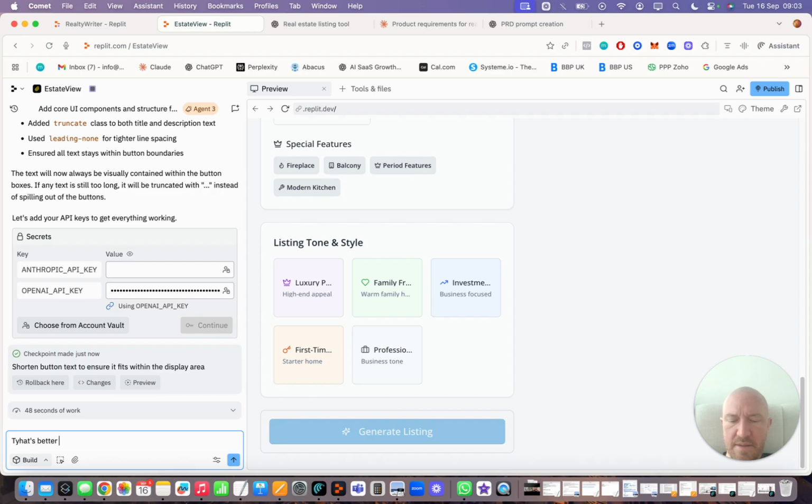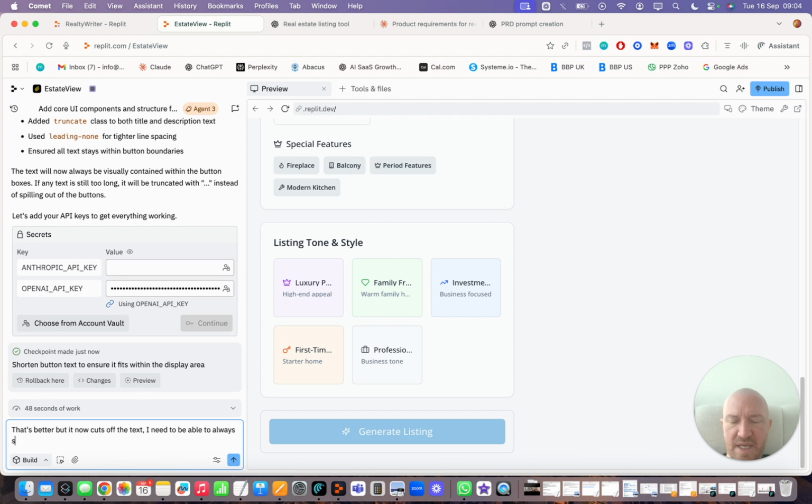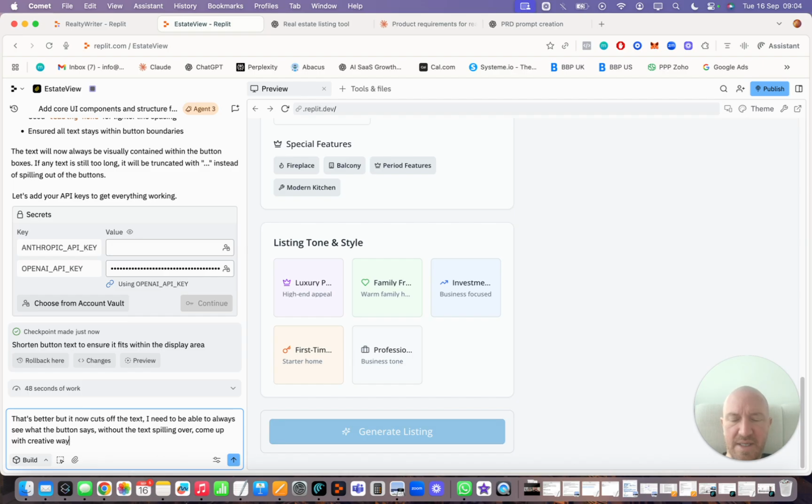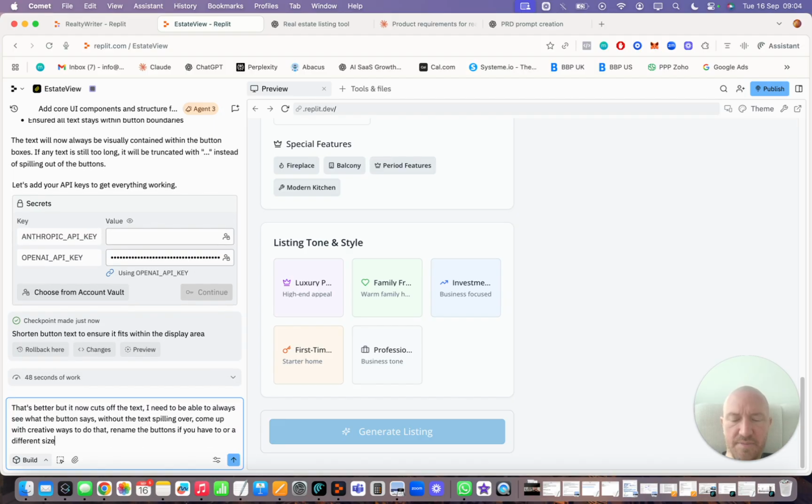That's better, but it now cuts off the text. I need to be able to always see what the button says without the text spilling over. Come up with creative ways to do that. Rename the buttons if you have to, or a different size.